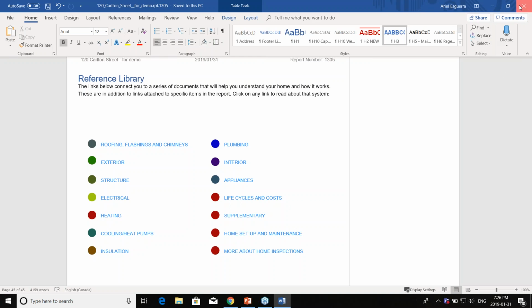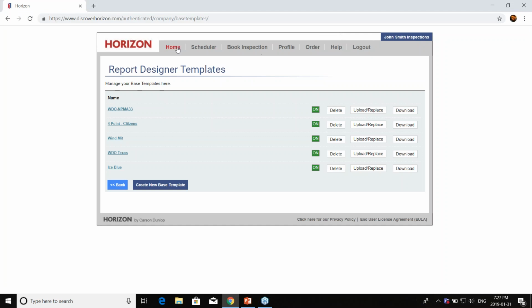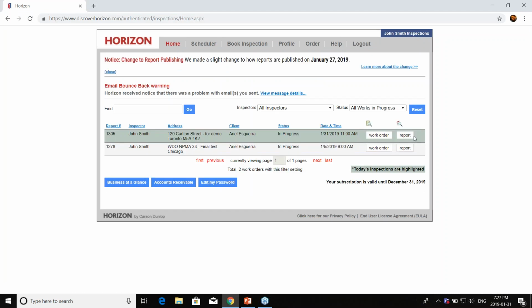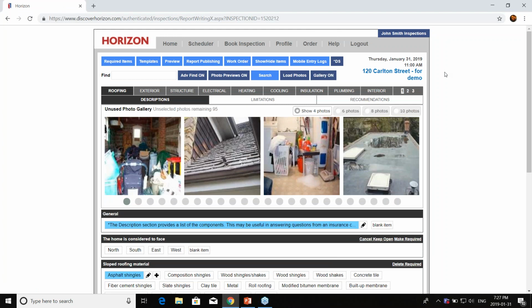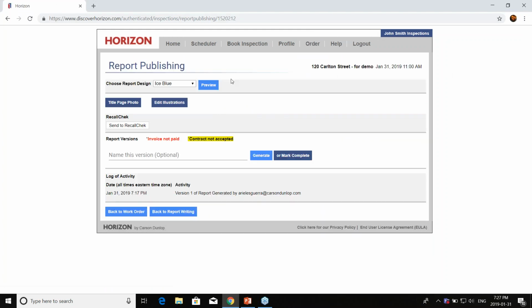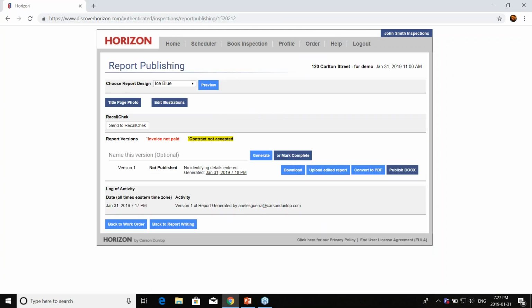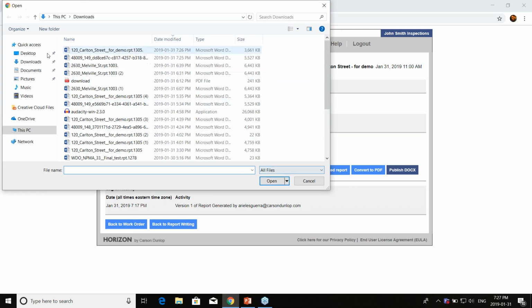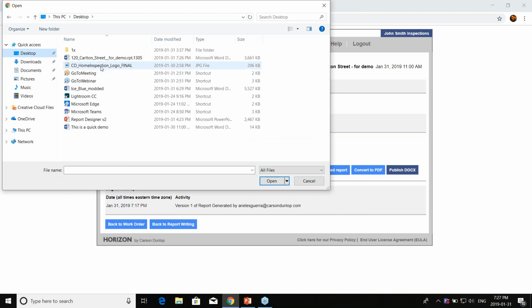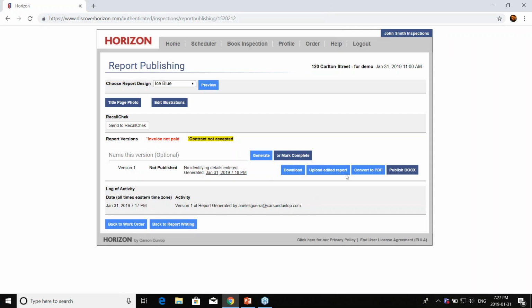Cool. Okay, so I'm just going to close this here. And I'm going to go back to the home screen, and we're going to work with my report demo. So I'm going to click on Report Publishing, and my Ice Blue template is selected. And now what I'm going to do is click Upload Edited Report. And I'm going to go to my desktop because that's where I saved it. Ideally, you would set up a folder for these on your computer so you can easily locate them and not have to go through all this stuff. But I'm just going to click on it here and click Open. And so it's uploaded my edited report fairly quickly.